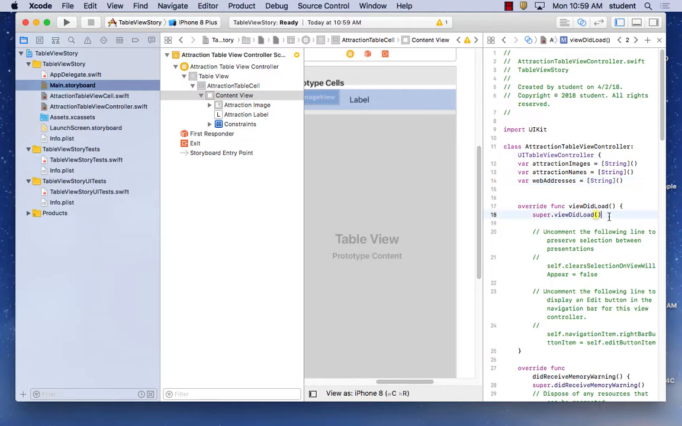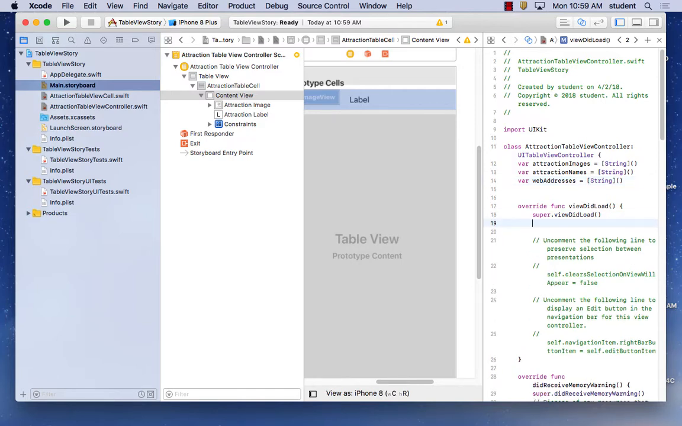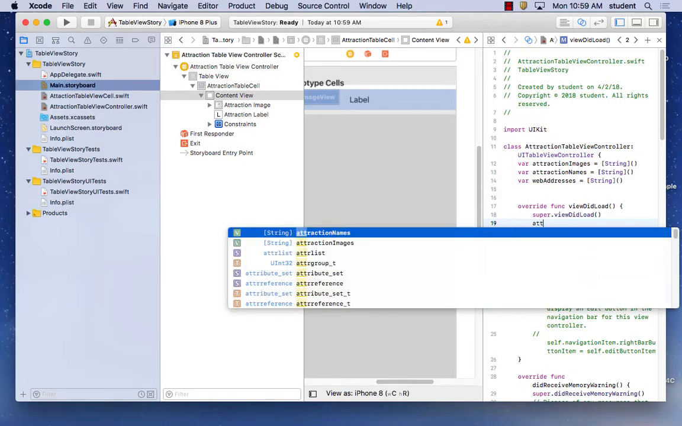So again, down below here where it did load is where we would actually initialize the arrays. Those attraction names are basically the names that would go in the label. Since I'm doing Joshua Tree, I might use something different than what they have there.